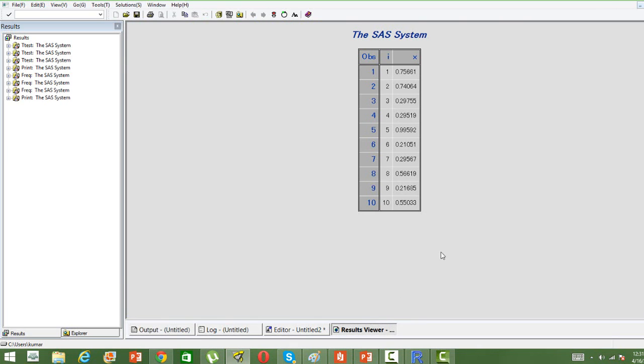Now here is what you can see: I have 10 random numbers from the uniform distribution, and they lie between 0 and 1, as you can see in all the cases.